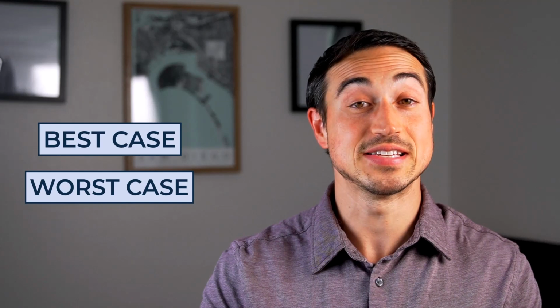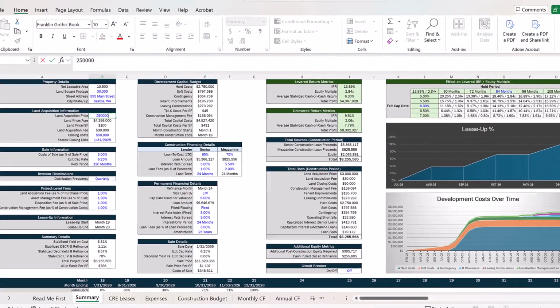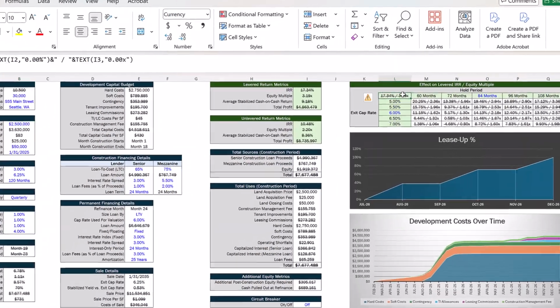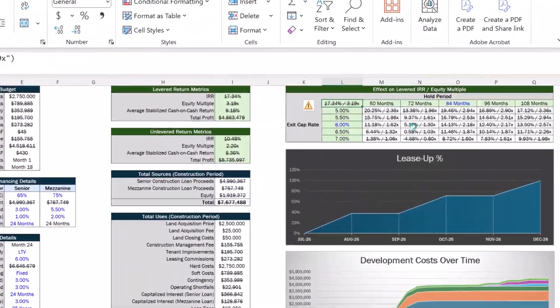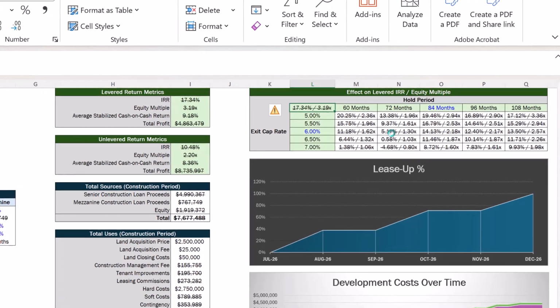But while these can be really helpful tools to visualize returns in both a best and worst case scenario at the same time, data tables also require a lot of processing power to run, and if these are recalculating every single time you make a change within a pro forma, this can end up slowing down your model a lot.